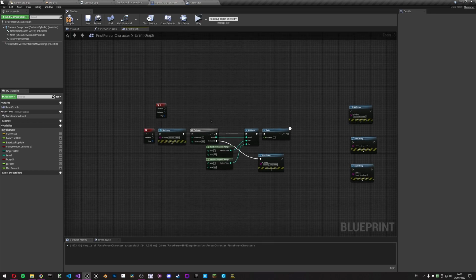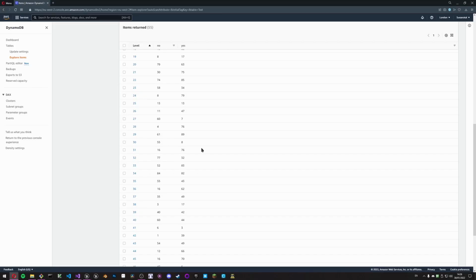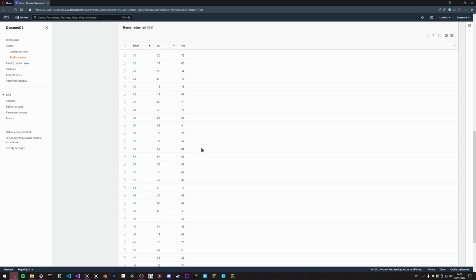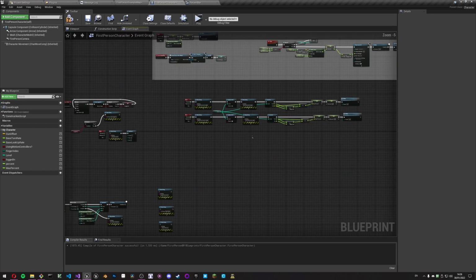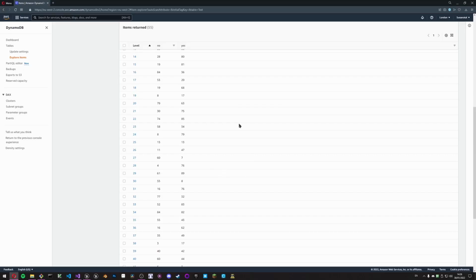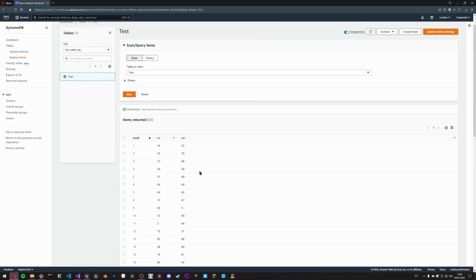The for loop that I used has a first index of 1, the last index of 55, because there's 55 levels here, and then that just does a random number between 1 and 90, and adds them to the item and then waits a second so that it can finish everything up. So that's all of the simple overview stuff.